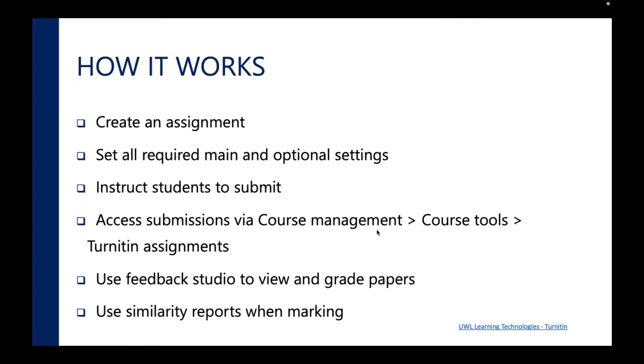With the optional settings, these would mainly be your descriptions, whether you want students to see their similarity reports, whether you want to exclude and or include any small sources, bibliography and such. We will see this in a moment. Attaching rubrics and or grading forms for when you want to mark, and more. You will then instruct your students, when the assignment is created and available, to access the assignment and submit between the start date and the due date.